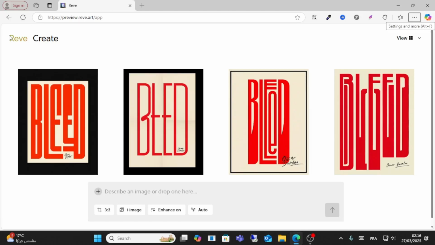Today I will show you how to use Reve. This is a new AI tool to generate images for free, with unlimited images for Pro. So guys, you have a lot of options here. You have create, export, an account, and about.